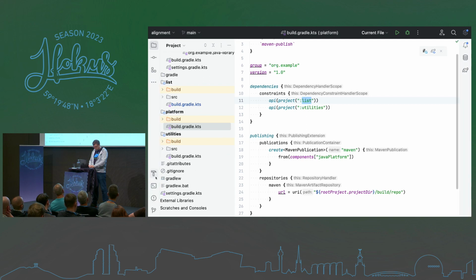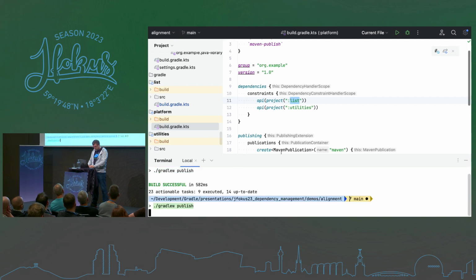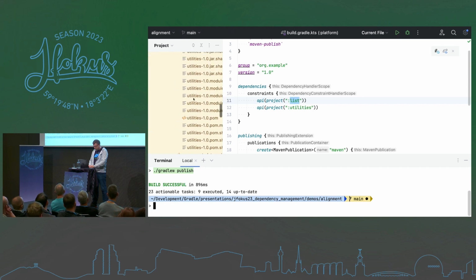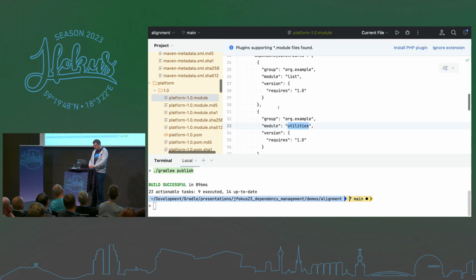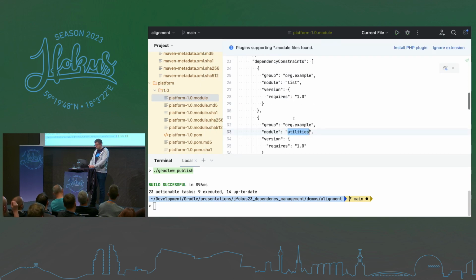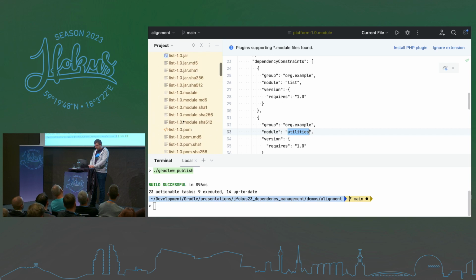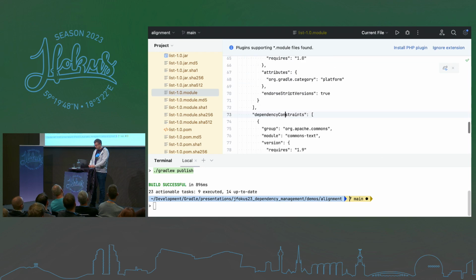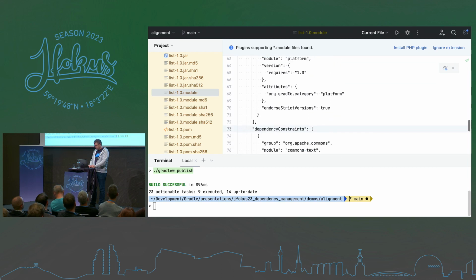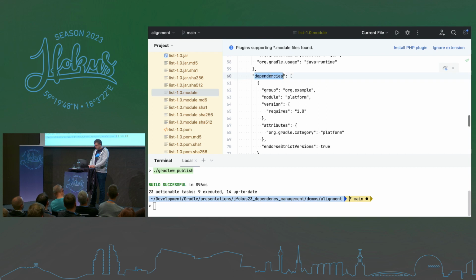And so just to show you the difference in terms of publication, the platform didn't change. It's the same. So it still lists the dependency constraints towards list and utilities. However, and here you need the Gradle module metadata. Here you see that you have the dependency on the platform with specific attributes, which is what says this is a platform and not a binary.